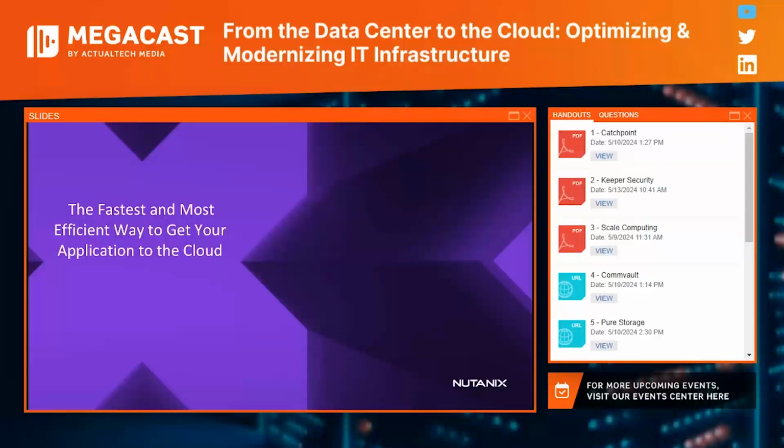Well, thank you for that wonderful introduction, and I'm really excited to be here today. I'm really intrigued by this title, the fastest and most efficient way to get your application to the cloud, because that is something we hear from our customers all the time. I have a cloud mandate. I want to get out of the data center business. The cloud beckons to me. How do I make sure I have the most expedient way to get applications and data to the cloud so my shareholders and customers can access that?